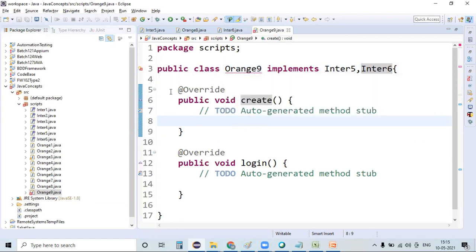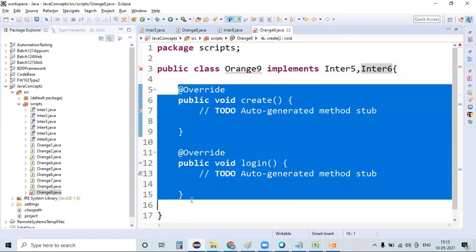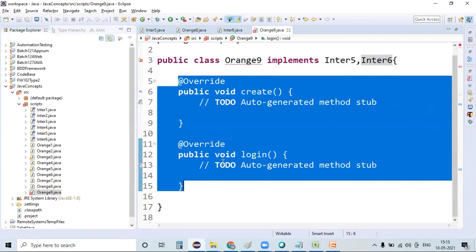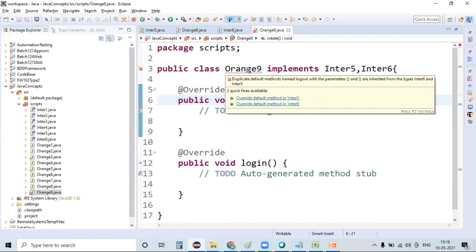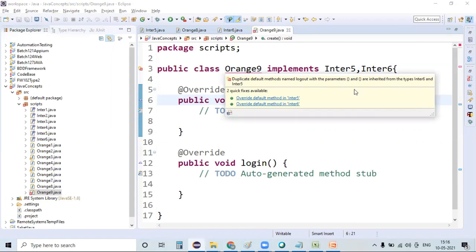I'm not using a lambda expression as of now, just a Java Eclipse editor feature itself. I just added those abstract methods here, and now my class is showing an error message whenever I mouse over it: duplicate default methods named logout with these arguments. How do you need to handle that?